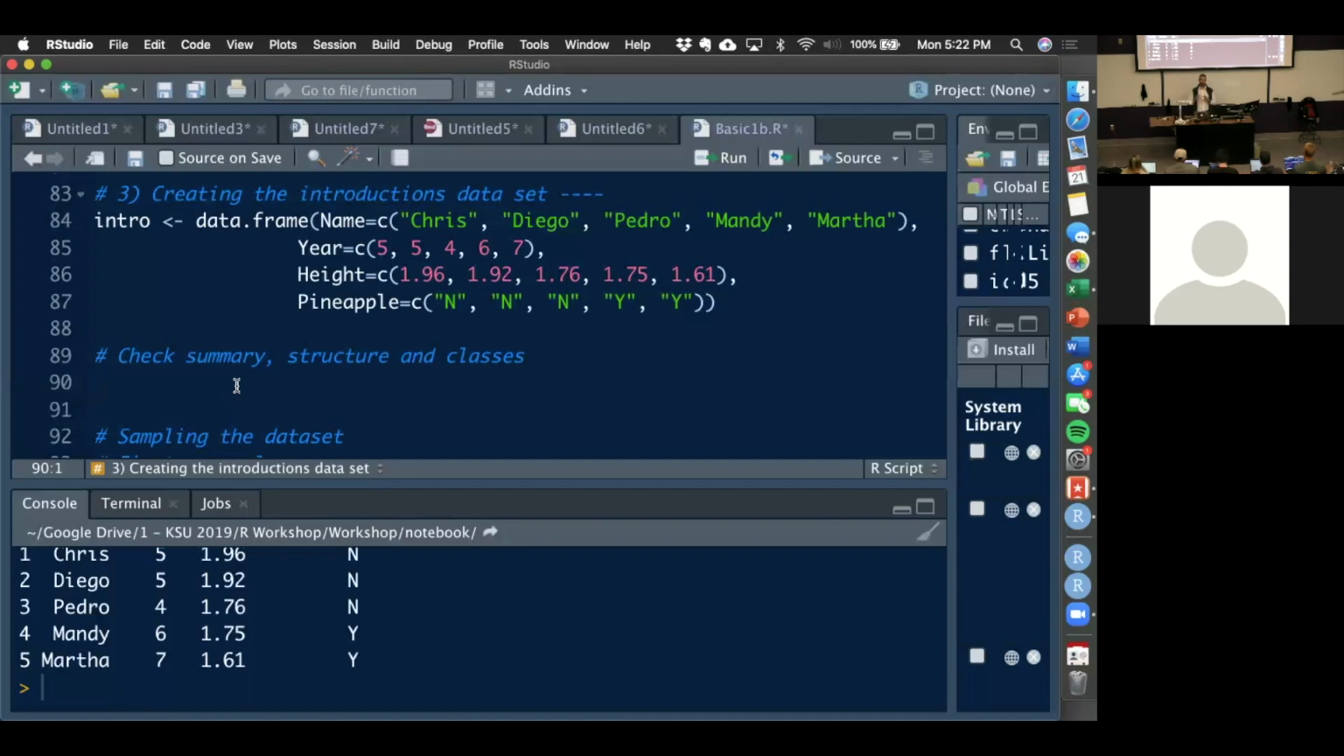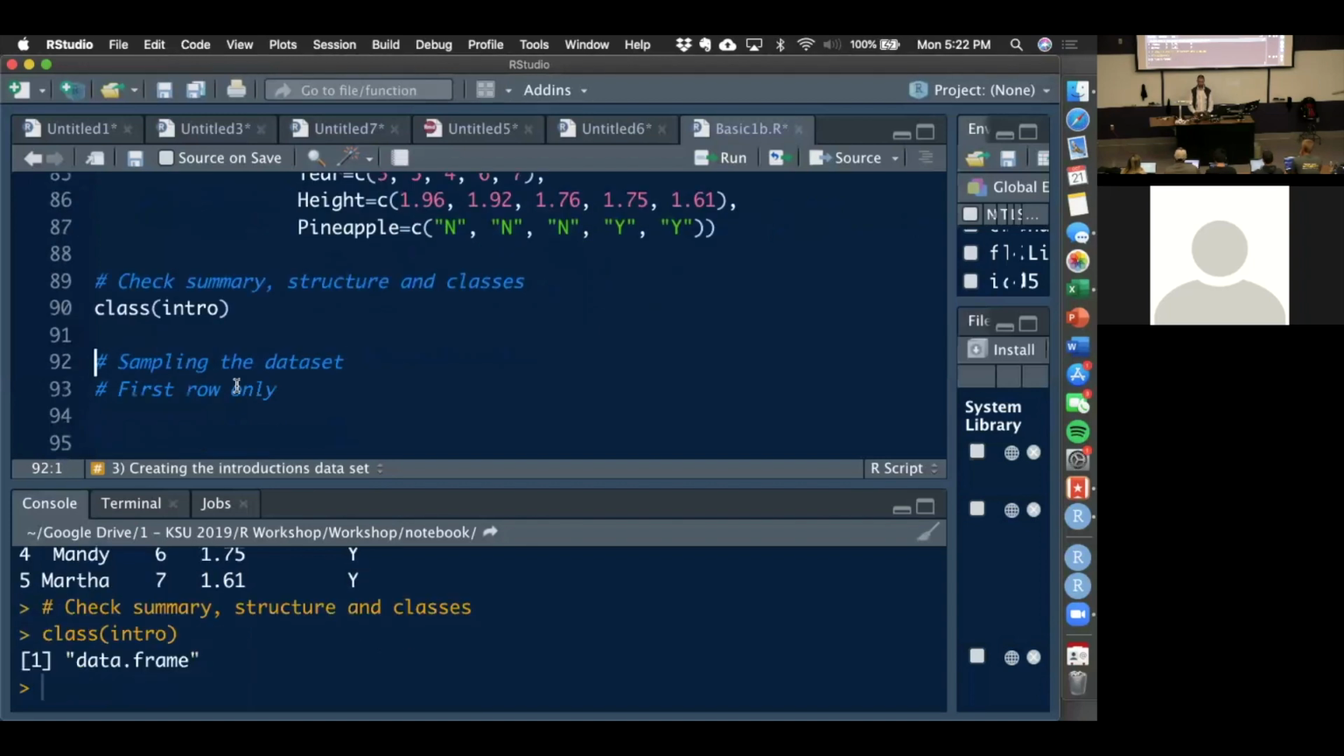You can just guess it. What did you say? Data frame. Data frame. Let's see. That's correct. So it's a data frame. So now, because it is a data frame, there are a few other functions that we can use to better understand this data frame. One of them is a function called summary.